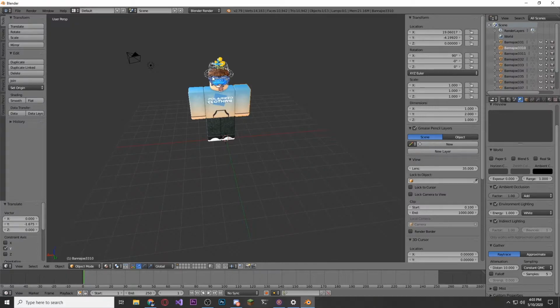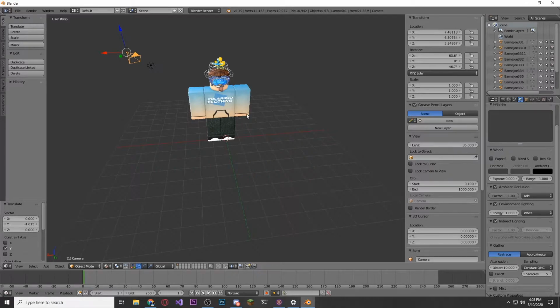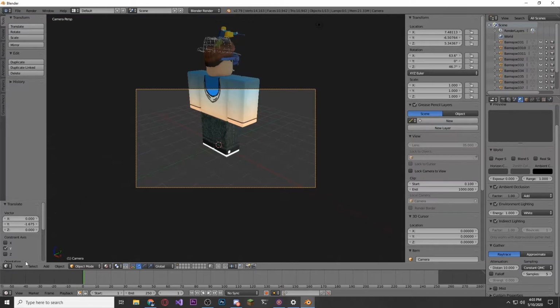So once you've got it all set, you can just click on a random part, or right click on this right here. Right click on a random part, or right here. And then press 0 on the number pad. Or you can click view and press camera right here.